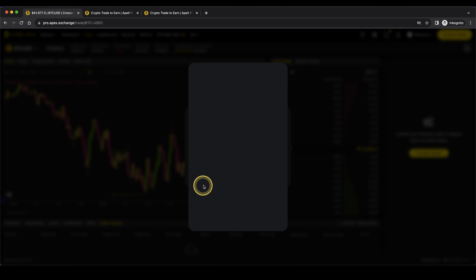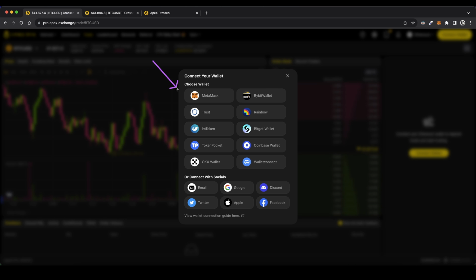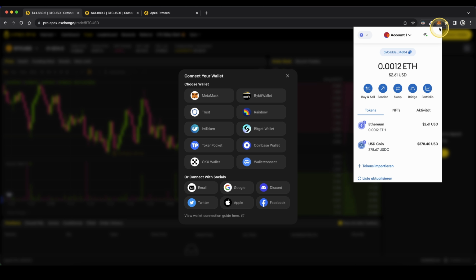For example, if you click on email, you can just type in your email address here, you will get a code, and then you can sign up that way too and later on deposit money to your account. The other option is of course to use one of these wallets. I personally like to use the MetaMask wallet because it's very common. You can simply install the Chrome extension on your browser and then you will have it right here on the top.